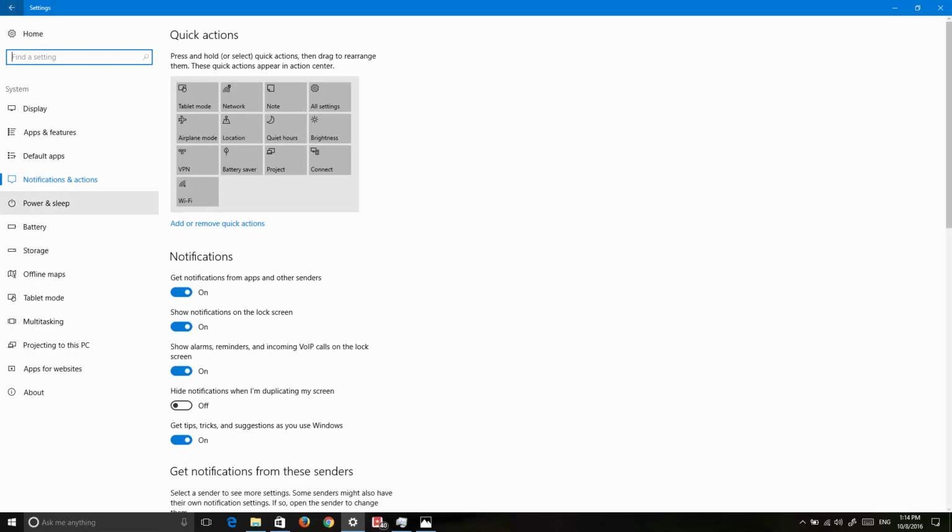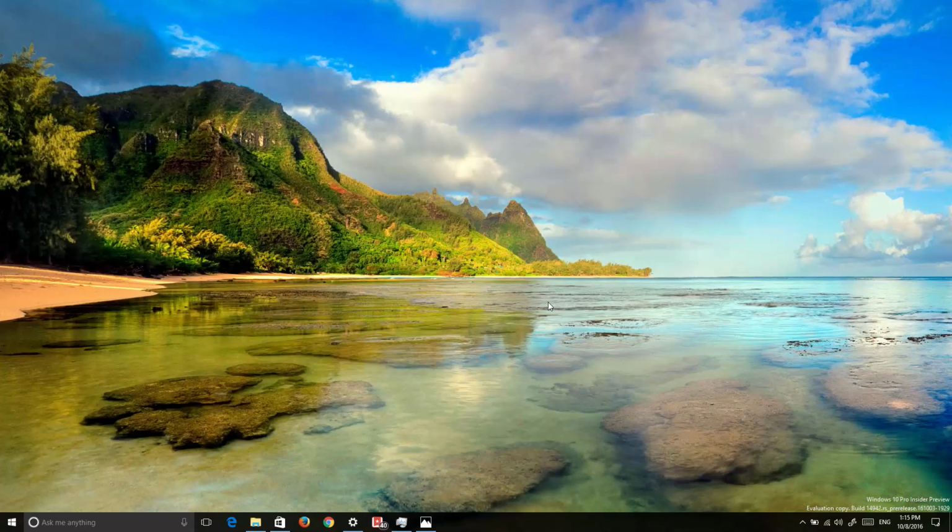All right, so that's what's going on with the settings app. Also on Windows 10 build 14942, there's a few improvements on Narrator, which now introduces a field navigation and a number of shortcuts that you can use.